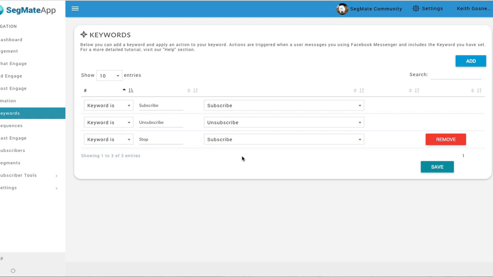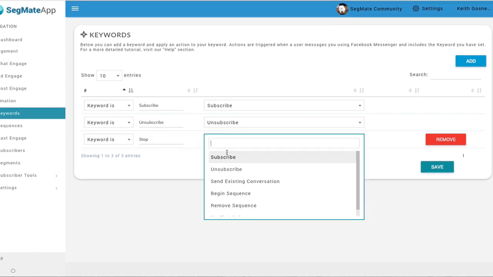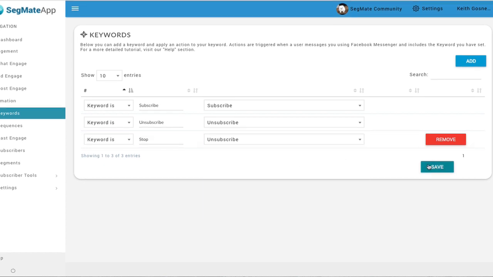If you've ever done any kind of SMS marketing, you notice that stop is the word that's used for people to unsubscribe from receiving any more correspondence through text messaging. So I know stop is something that users are very familiar with, and you may want to go ahead and set that up as an unsubscribe as well.